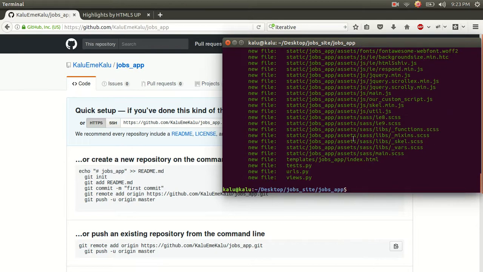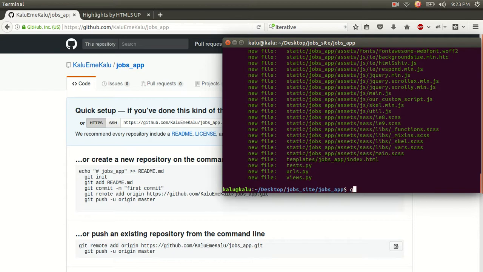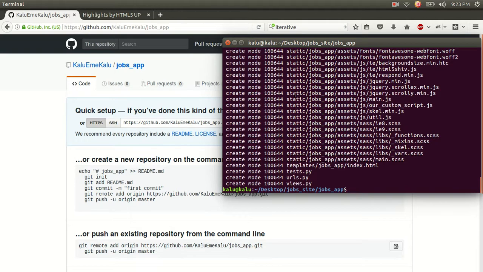Once we've added all that, and look at that beautiful greenness telling us we've added so many things. It says changes to be committed. What does that mean? We have to commit these changes that we just added. So we're going to do git commit -m to add a message, and then we're going to add the message. We're going to do first commit because it's our first commit. And there it is. It's going to create all this.